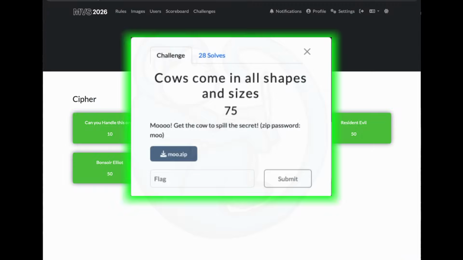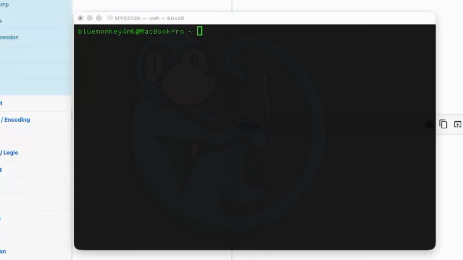Question 6. Cows come in all shapes and sizes. All right, another download. This time is a file named moo.zip. And once I got it downloaded, I unzip the file and we get a file named moo.exe.